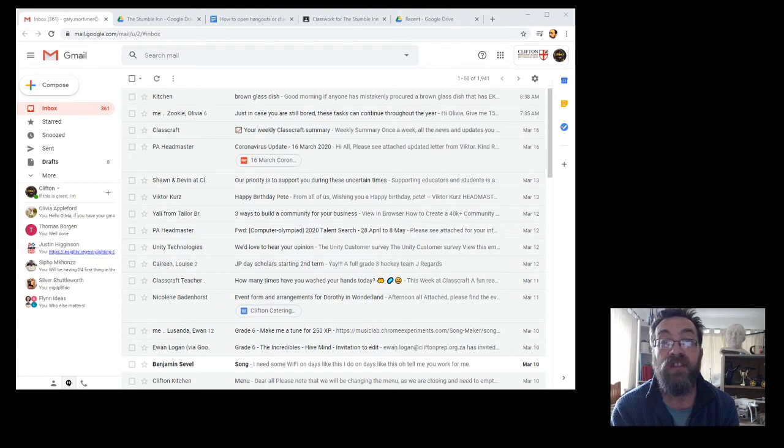So everything in the Google world starts really from Gmail. So log into Gmail, gmail.com, using your Clifton login details. Get those from Sipo or Lee if you've forgotten them. But if you're looking at this, you probably remembered them. And then once you're in Gmail, everything happens.